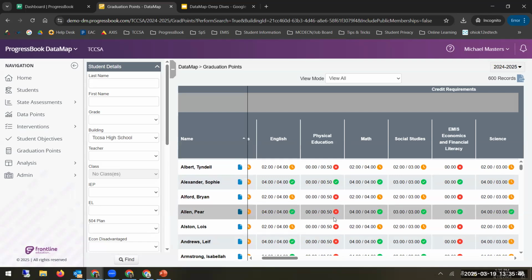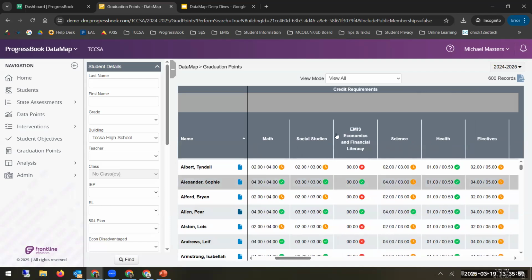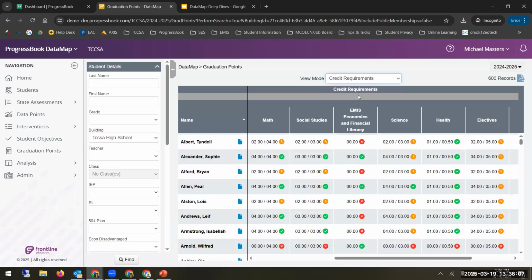You can't add anything, change anything, modify anything. It's again just pulling from those grad points from student information if those are being completed. So that is your graduation requirements.